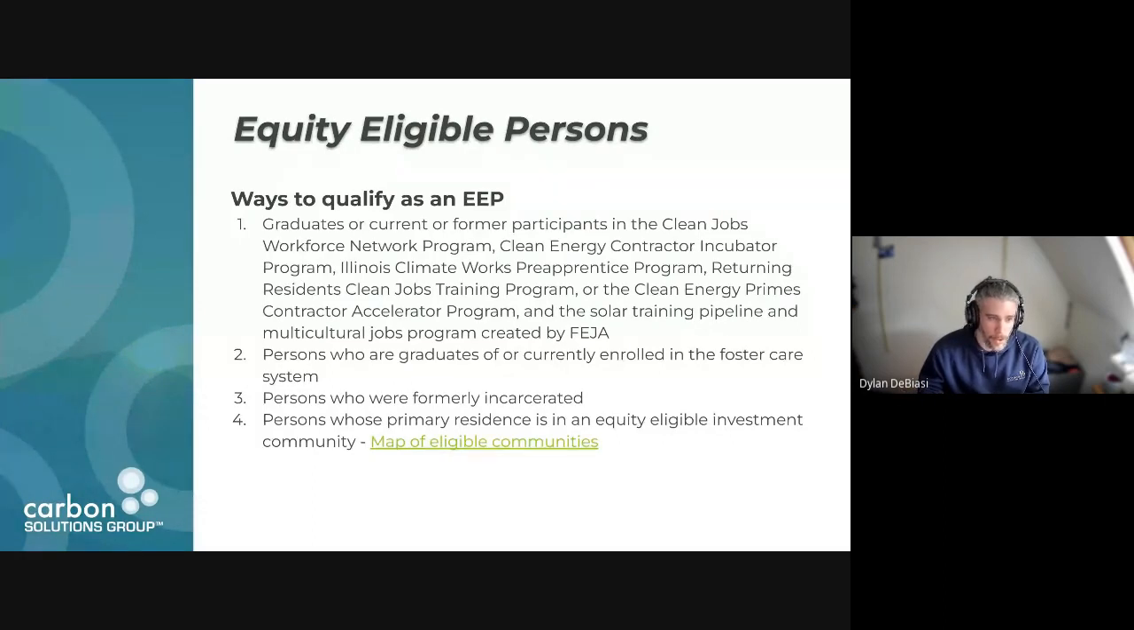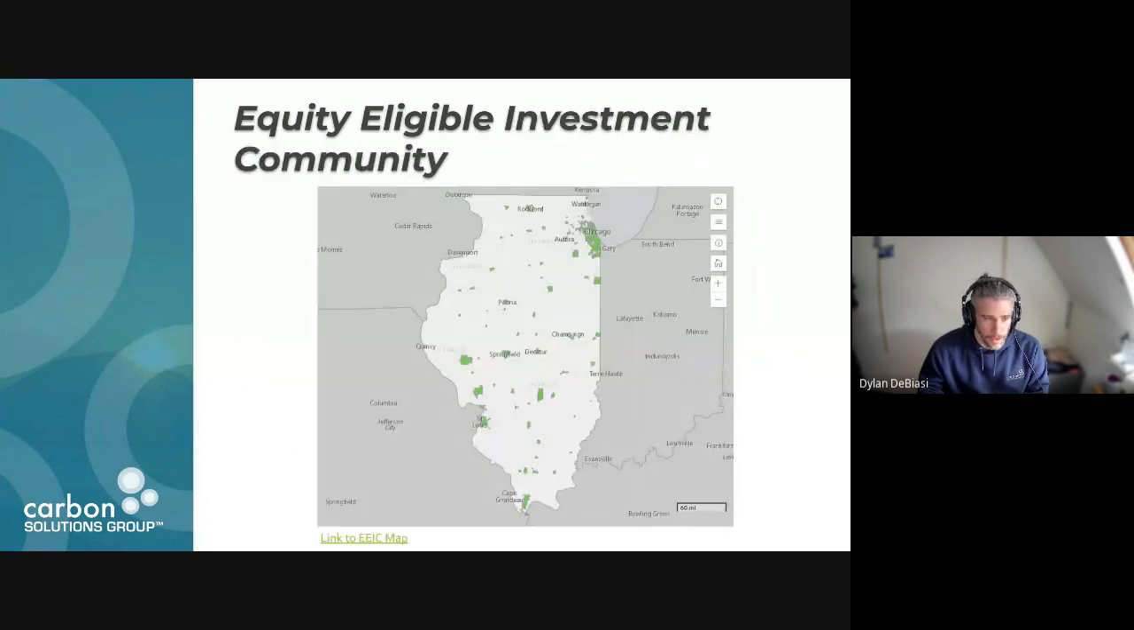is persons whose primary residence is in an equity eligible investment community. So this is the map of equity eligible investment communities. I put a link down at the bottom, and I will share these slides. All these links will work. Again, you can see based on where your company and workforce is located, there are some areas like Chicago where it's much easier to find people that live in those jurisdictions than others. So this is the 4th way.